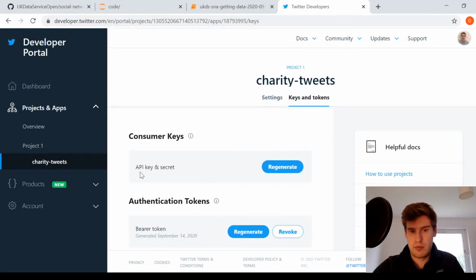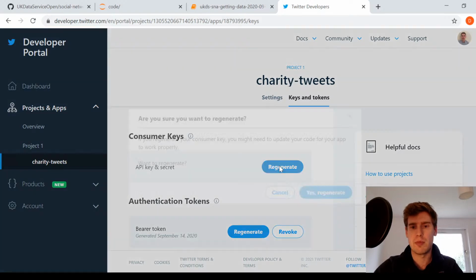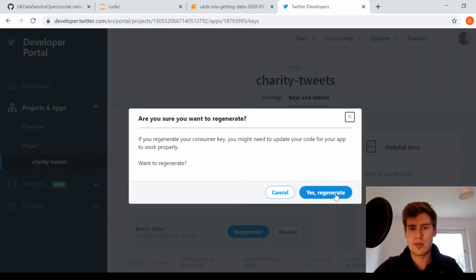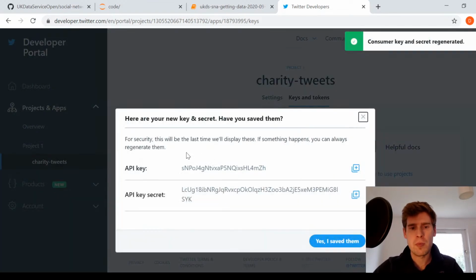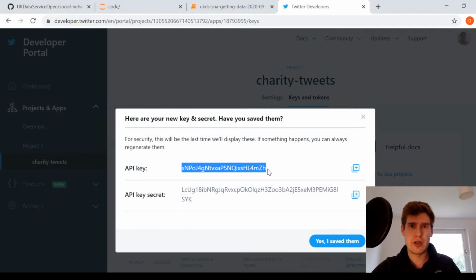Basically, I need to get my API key and my secret password so that Twitter knows who I am when I request data. And it's quite secure, so you can see it regenerates my user ID and my password each time, which acts as a bit of a safety mechanism against people getting hold of your details. So you don't have to worry about any of this, because I'll re-upload this file.